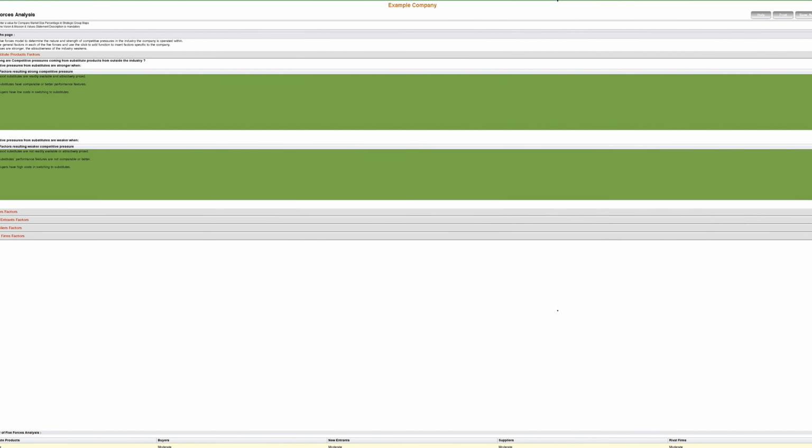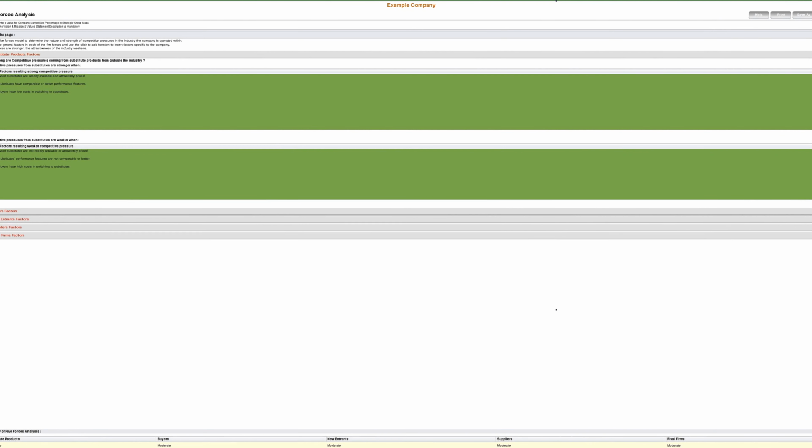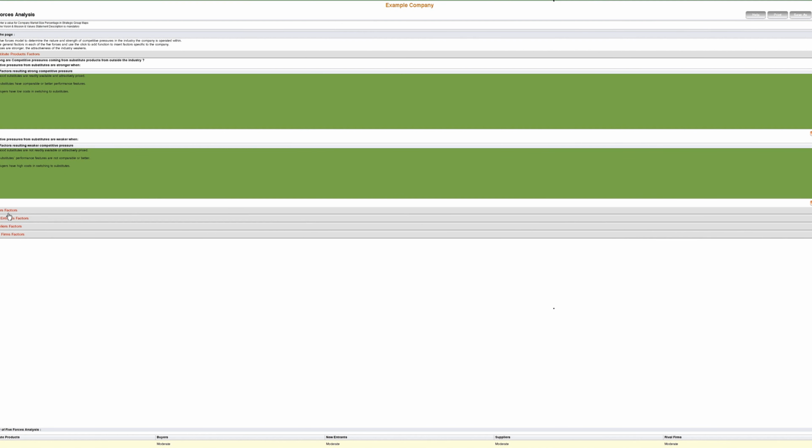If I click a couple, you can see now that substitute products has become strong. Now, if I go to the next section in weak and select a few here, it's going to go back down to moderate. If I go back up and unselect a few from strong, you'll see it's gone down to weak. So everything that you select here will have an impact on your summary, which you'll see later on. It's just to make sure that you're looking at these factors and that they're definitely applying to your business and how it works.